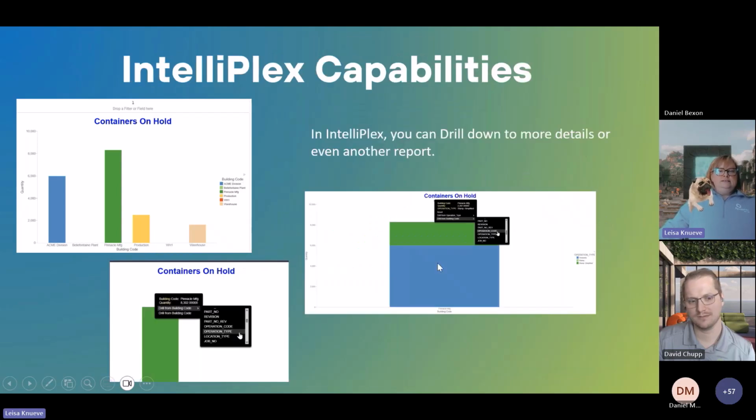And then here is an example of where you can drill down. And depending on what kind of drill down you do, you can continue drilling down and drilling down and drilling down. So right now, this is building code. I could drill down into operation type, then I could drill down into operation code, then I could drill down into part number maybe. It just depends on how you set the drill down capabilities, but you can definitely drill down.